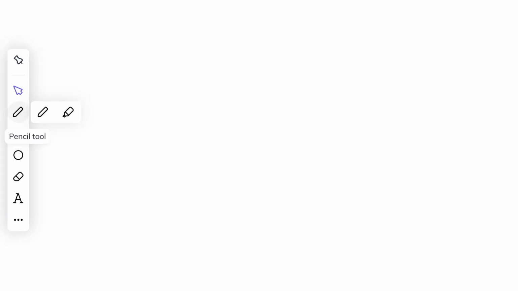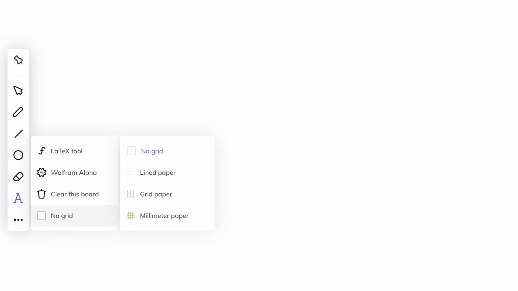If you were to check the other tools like a select tool, pencil, line tool, circle tool, eraser tool, and the text tool, you'd notice that nothing has changed except for its look and feel. What has changed in the left side toolbar is the position of Wolfram Alpha, Latex tool, whiteboard screen type, and the tool to clear the whiteboard.